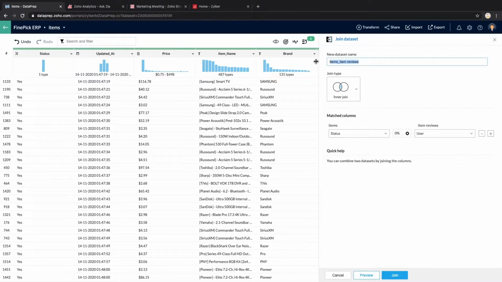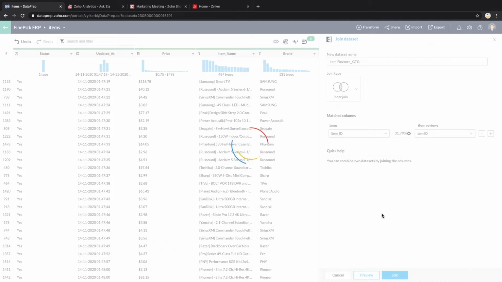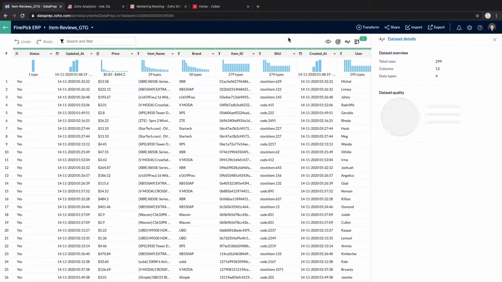I'm going to call this table item reviews. I'm going to map it on the item ID column between the two tables. And just like that, a new table is going to be created. So a new table has been created. It's giving me the preview of the table.